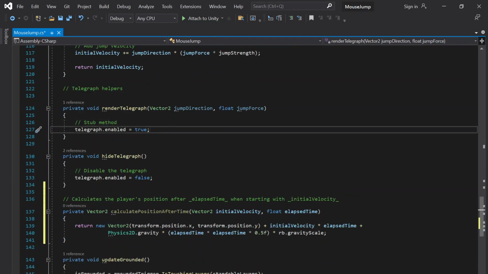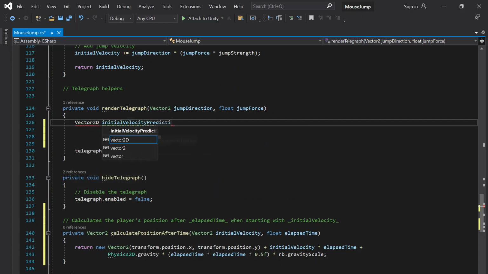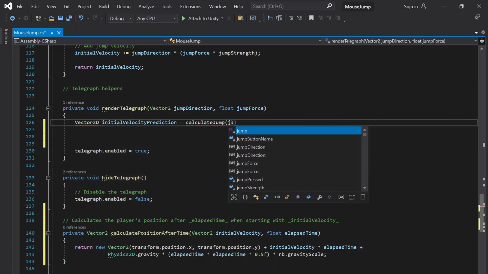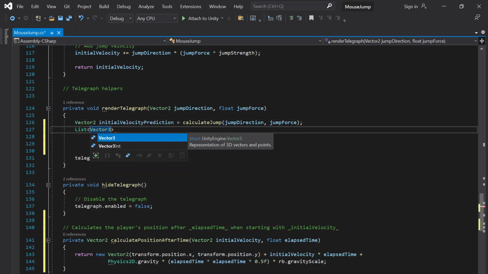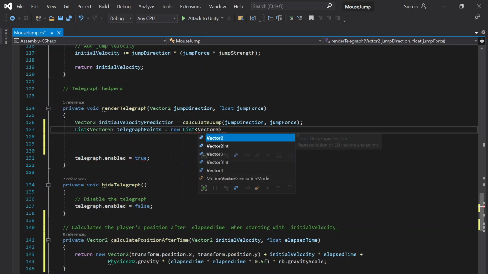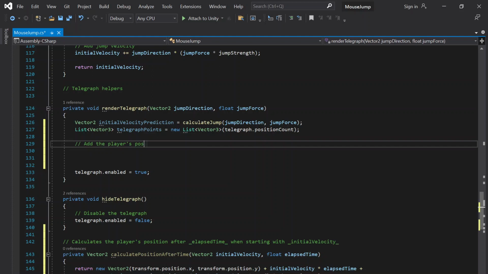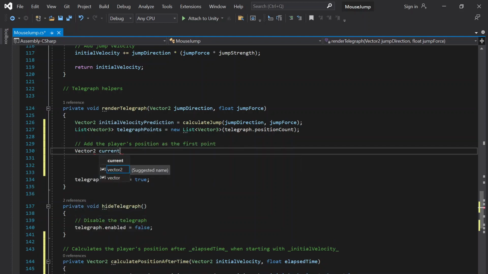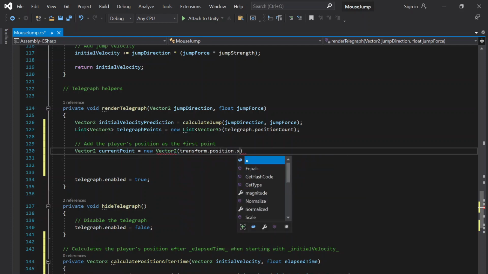Now, finally, we'll fill out the render telegraph method, which is going to actually draw the telegraph. So we start with the initial velocity, or at least our prediction, based on the player's current jump direction and jump force, or where the mouse is. Next, we will create a list of telegraph points that we are going to be filling out throughout the method. And we're going to initialize that at size of telegraph position count, which is the previous number of telegraph points, just to hopefully be a little more efficient.